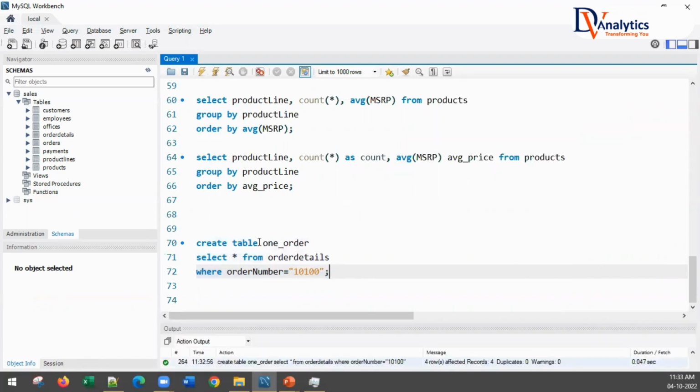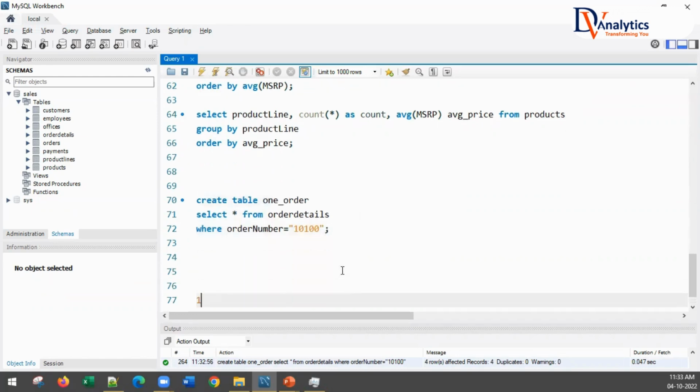Create table, one order, and then this. Let us print that table. The table got created. You will not get the output because we are not really printing it. Okay. So one order is the one table that I have created. Select star from one order is what we need to do. You can do it after me.